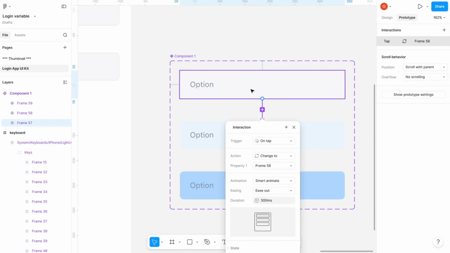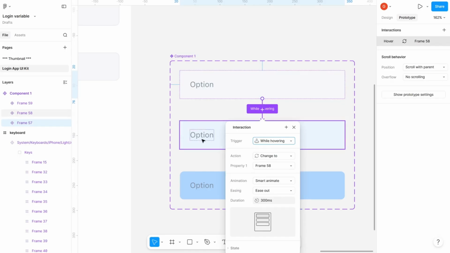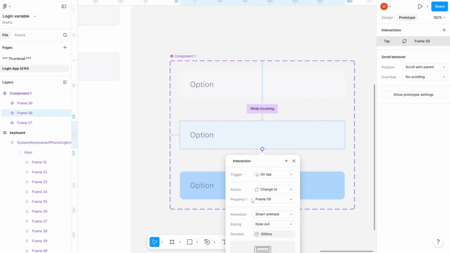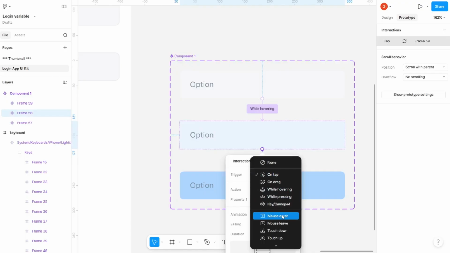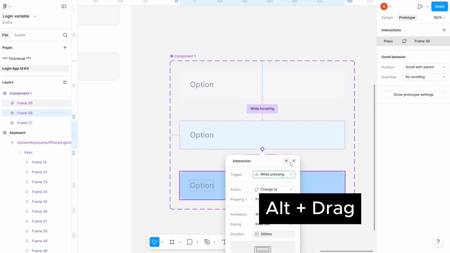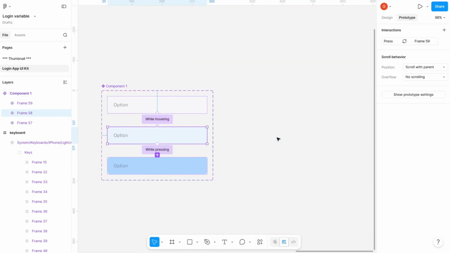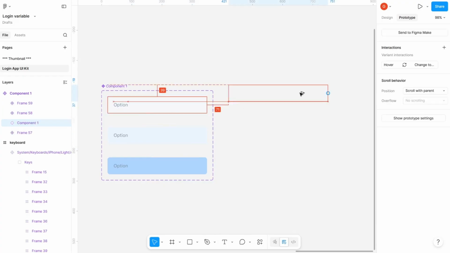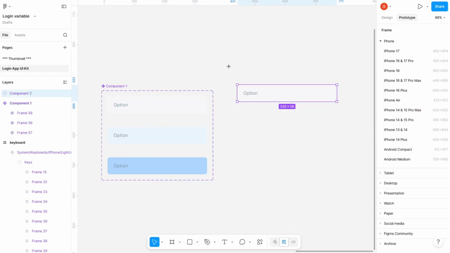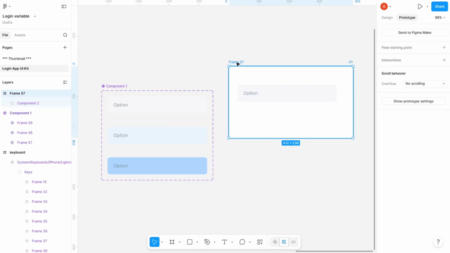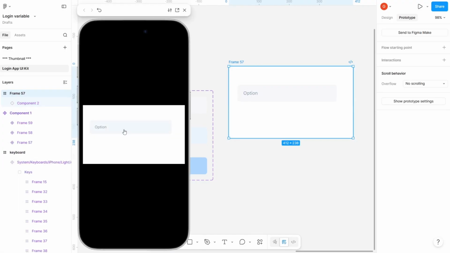Actually, it won't be on tap. It will be while hovering. So I'm going to set it to while hovering instead of on tap. But for this one, I'm going to connect this to this. Instead of on tap, I'm going to use while pressing. That's what I'm trying to do there. I'll hold Alt and push this out and test this. I'm going to draw out a frame here, and Shift space to test. If I hover, I get the second state of the button. If I press down, I get the third state. That's what I'm trying to achieve basically.